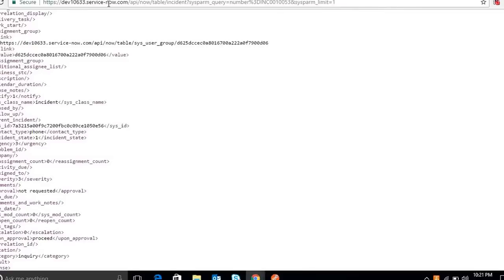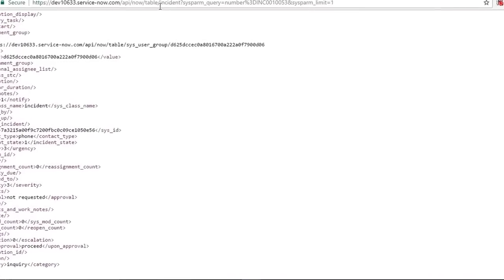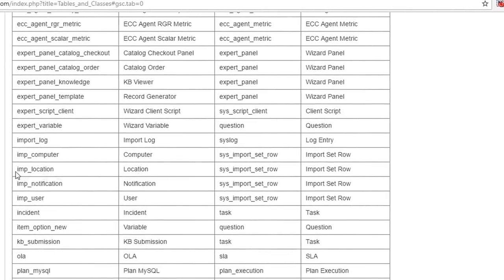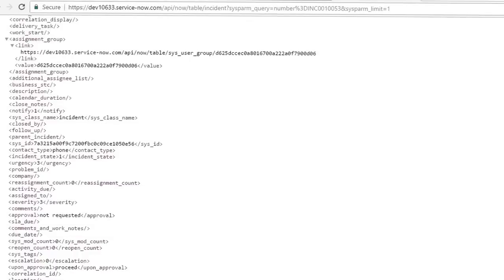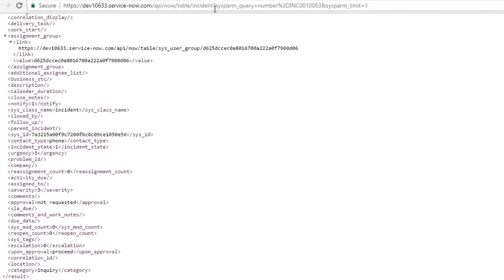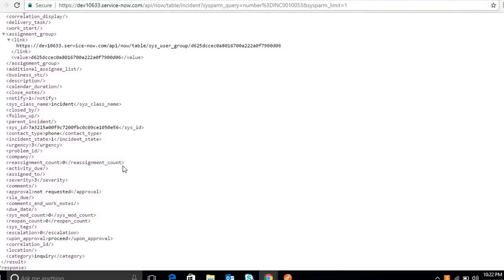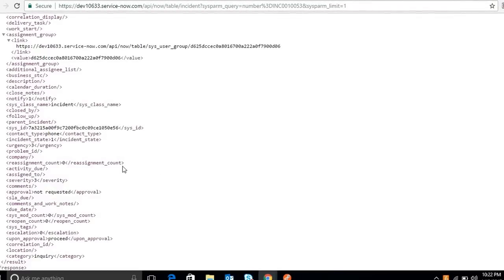Instance slash api slash now slash table name. So in this case, it's incident. If it was a location, I'll use imp_location. So table name, question mark, sysparm_query equal to our number, and I get all the details of that particular incident. So this is a method of getting the details of an incident or any other table.